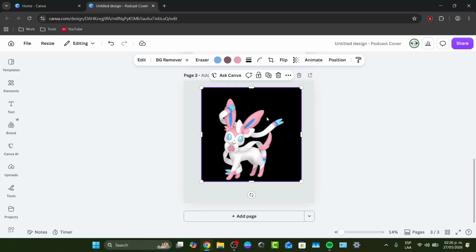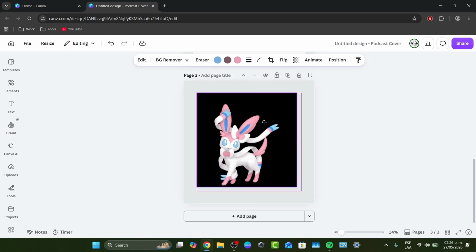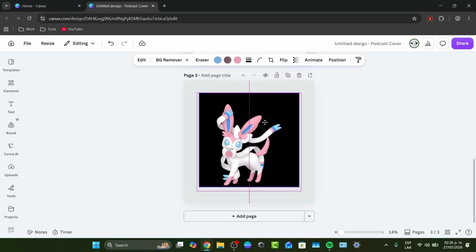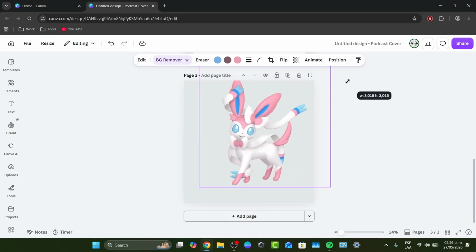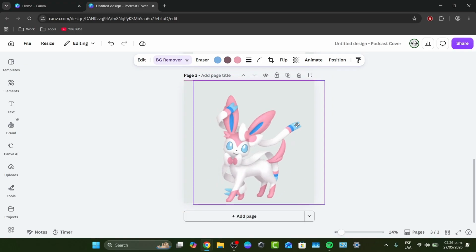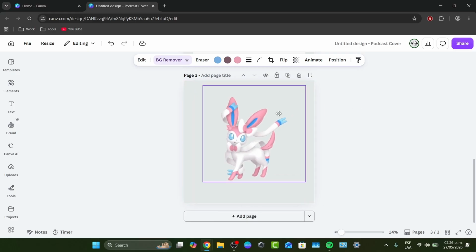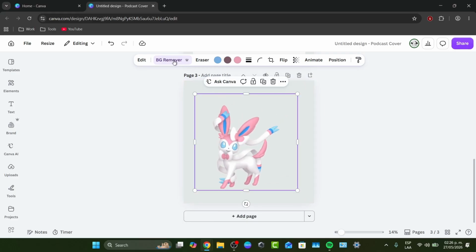So since we already have Canva Pro, the easiest thing to do is just to select my image once it has been uploaded, and in the upper left corner go for background remover. Just like that, the background will no longer be there. Now if your image is in low quality, it might look a little bit different or weird.